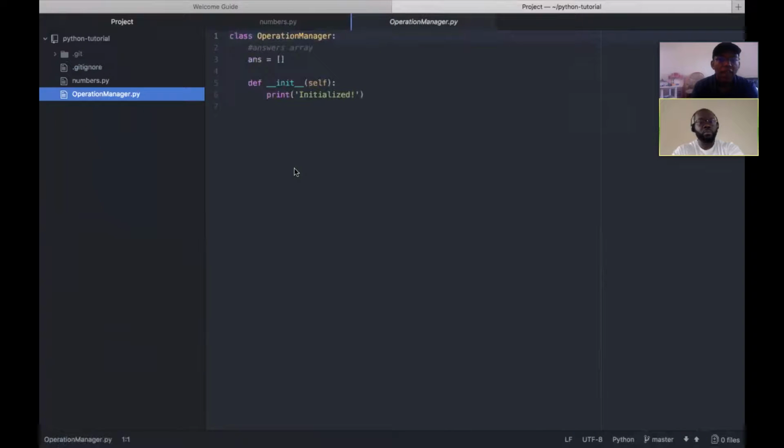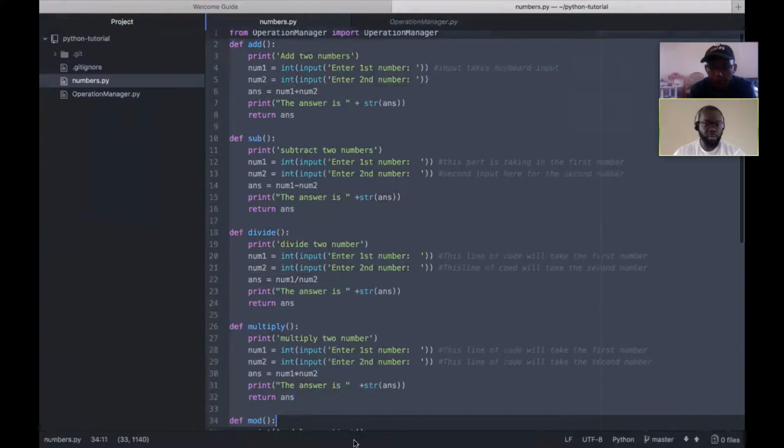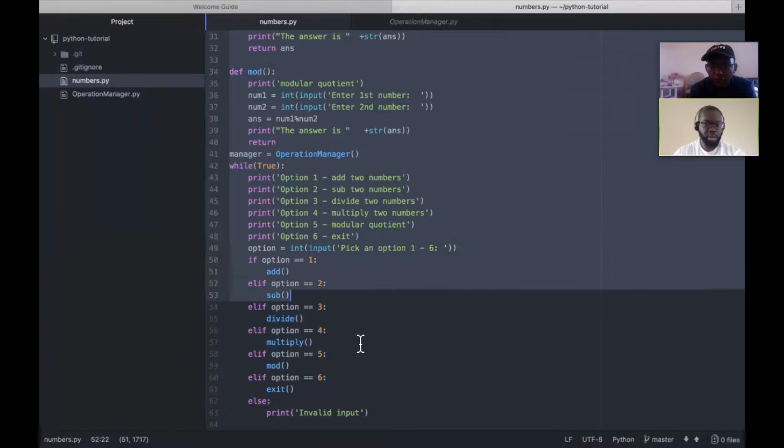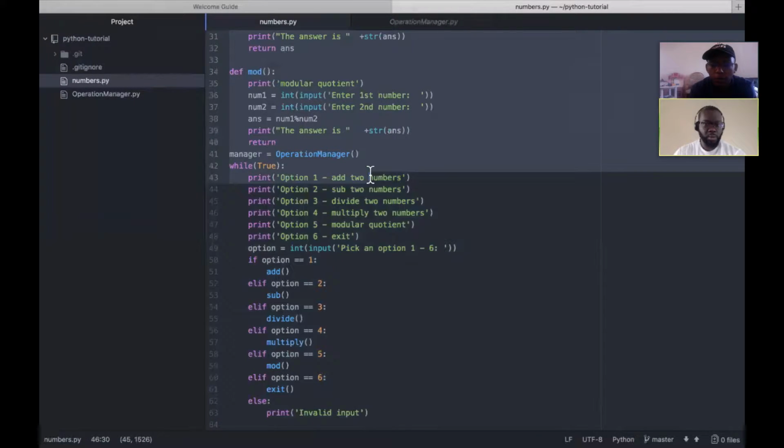So what I'm going to have you do is go back to the numbers.py for a moment. Now I want you to cut all of those function definitions and paste them into the operation manager. What are you talking about right here? Cut everything from def on, down to where it says manager equals operation manager. Go up. Yeah, right there. Cut all that.